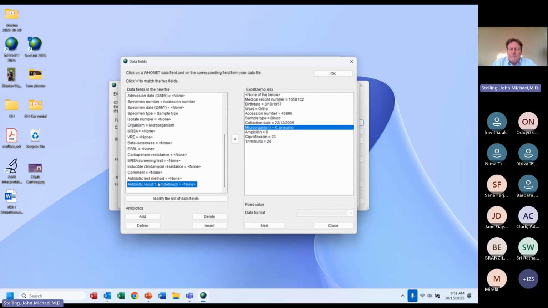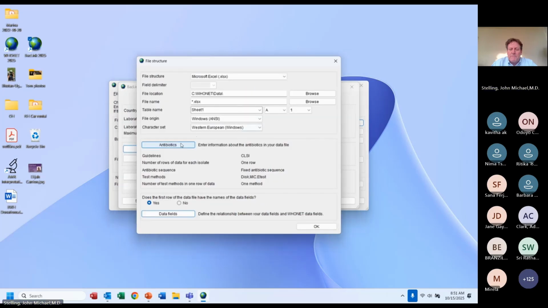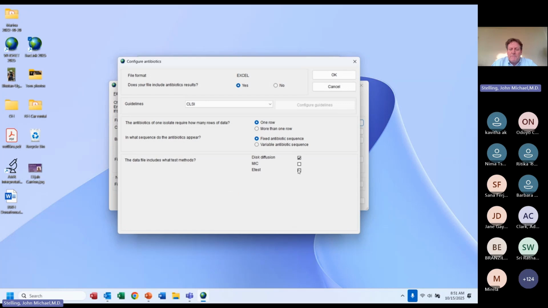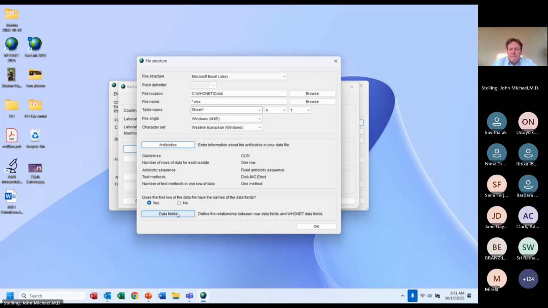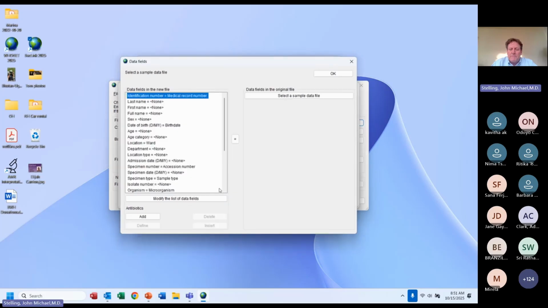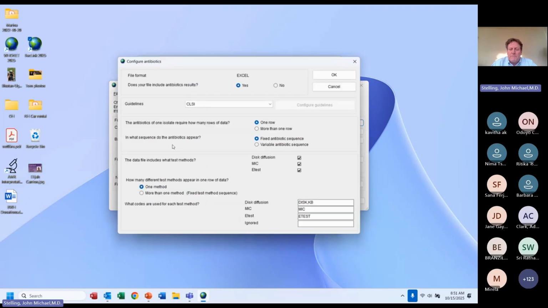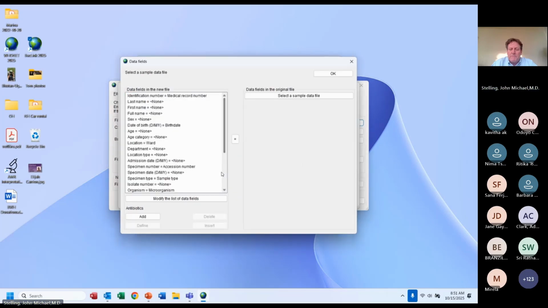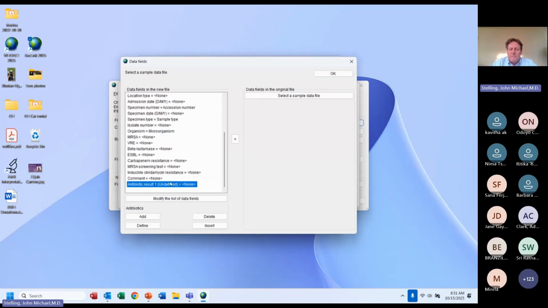At the bottom, I have to uncheck here. No disk, it's only disk, okay. Well, actually that's valuable for you to see. Here, because I said disk MIC and e-test, it asked me what column tells me the method. So these questions depend on your answers to the antibiotic questions. But if I say that all of the data are disk diffusion as a fixed value, then it doesn't ask me that question.